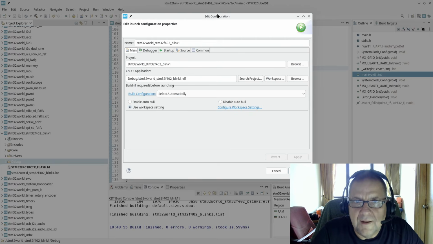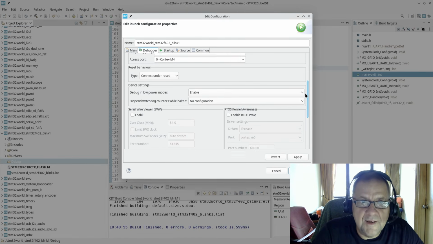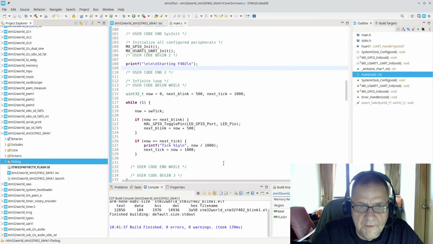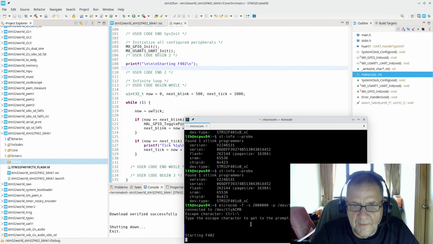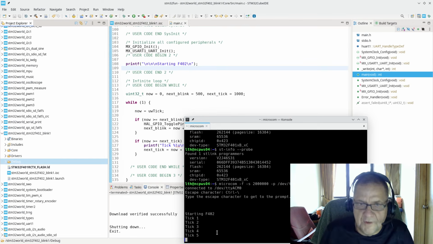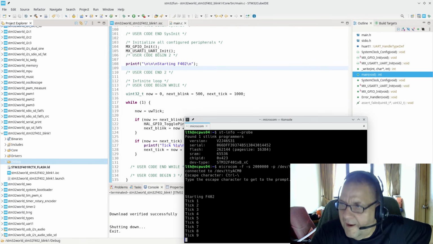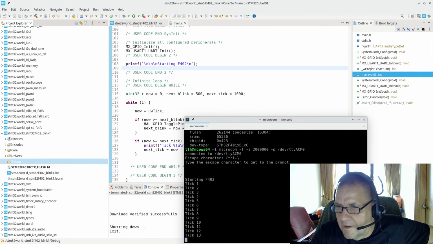Oh yeah, first time you run you have to confirm these settings. They are all okay, except if you want to use this SWO port, you have to enable that on. That's it. So there we go. It is flashing, and there we have starting F402. So the first application running on an STM32F402.